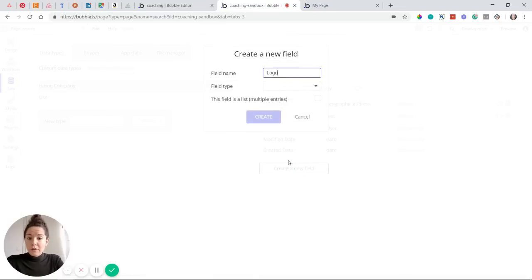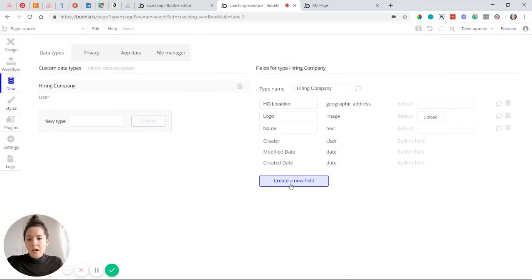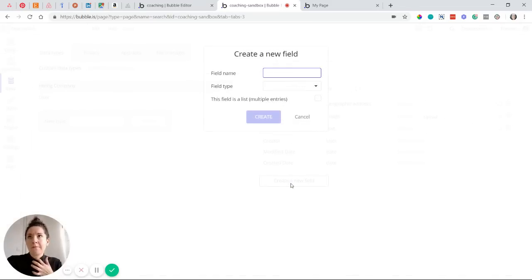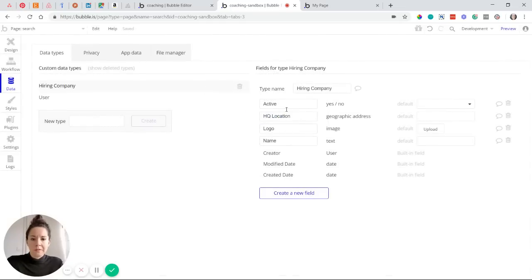We can do a logo for the company logo. This would be an image, okay? I can maybe filter my companies by whether they're active or not. Perhaps my companies are paying a subscription to use the application. So I can keep my active subscriptions apart from my inactive subscriptions with this field here called active, which would be a yes, no. So either they are or they aren't. So that would be another field there.